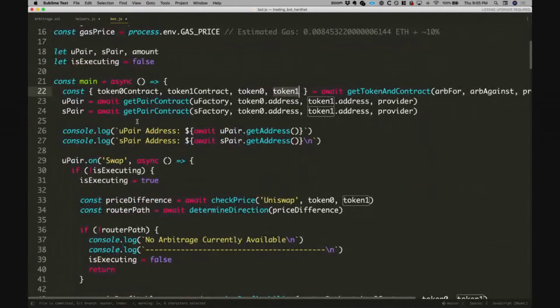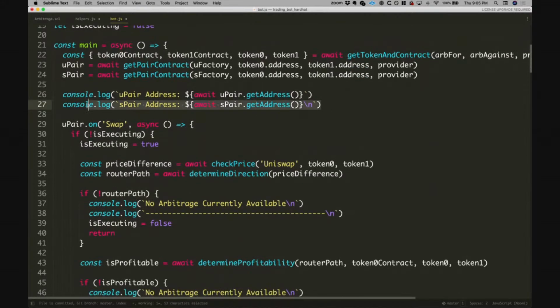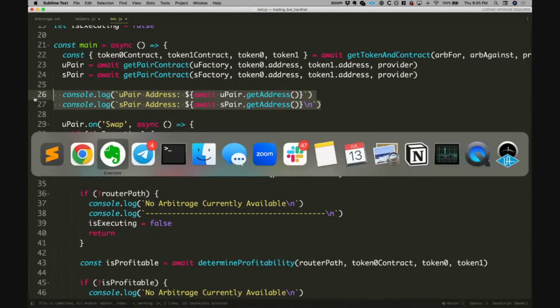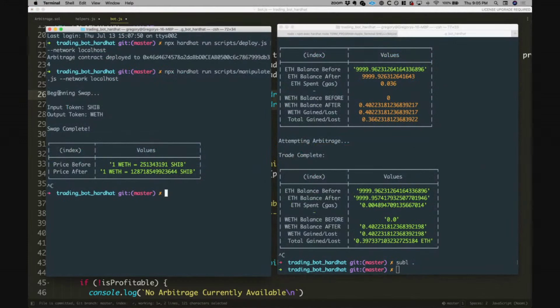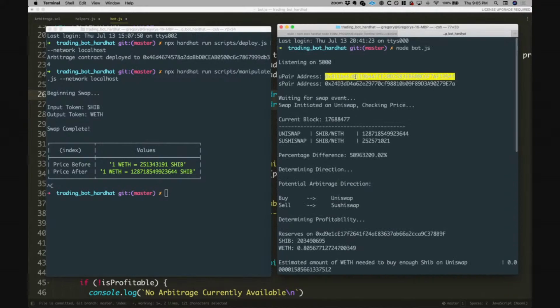And then we get the Uniswap pair and the SushiSwap pair. And then we log the pair addresses. So when you see that in the terminal here, you can see that's logged when you start the bot up here. Here's the Uniswap pair address. Here's the SushiSwap pair address. You can pop those in Etherscan and see them for yourself.